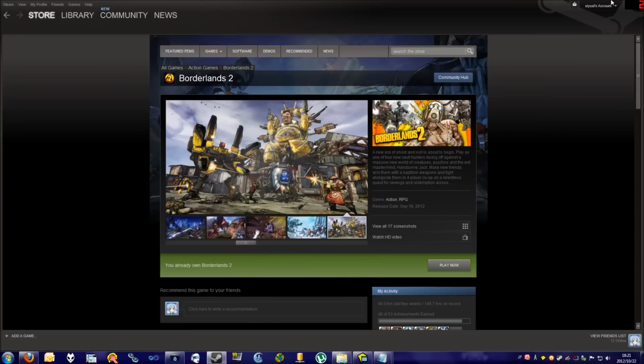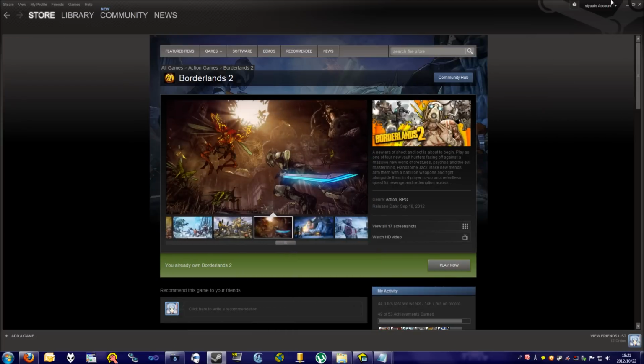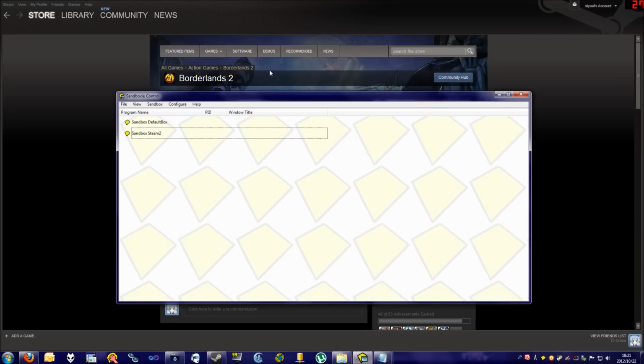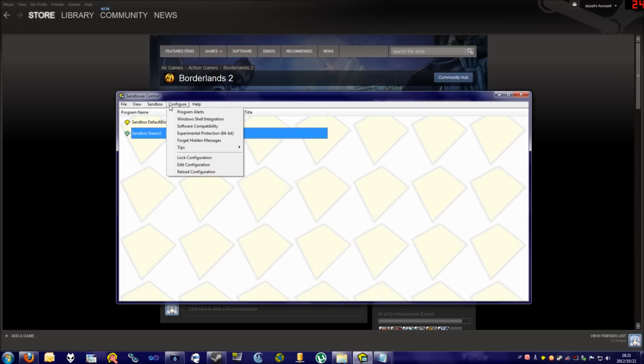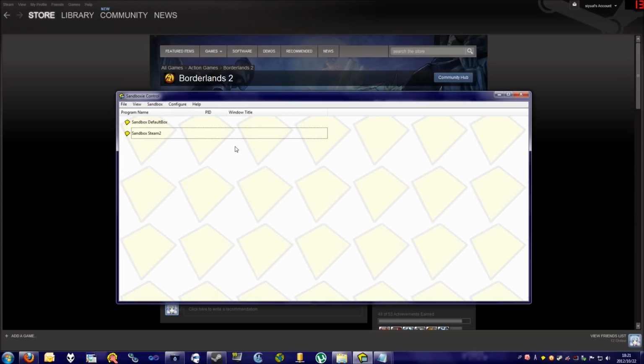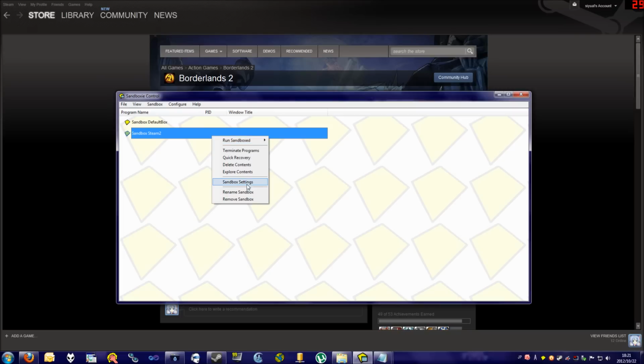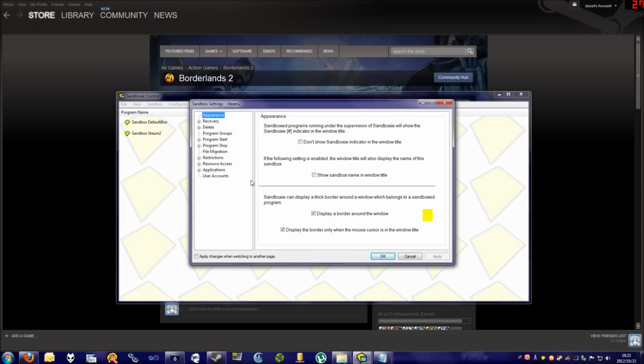But the next thing you'll want to do after you have that installed is you'll want to pull up Sandboxie, and you'll want to create a new sandbox. So you can do that through your sandbox menu and say create a new sandbox and just give it any name you want. I called mine Steam 2, if you want to call it that, it'd be a little bit easier to follow in the video, but you don't have to do that. After you have it created, just right click on it and say Sandbox Settings.